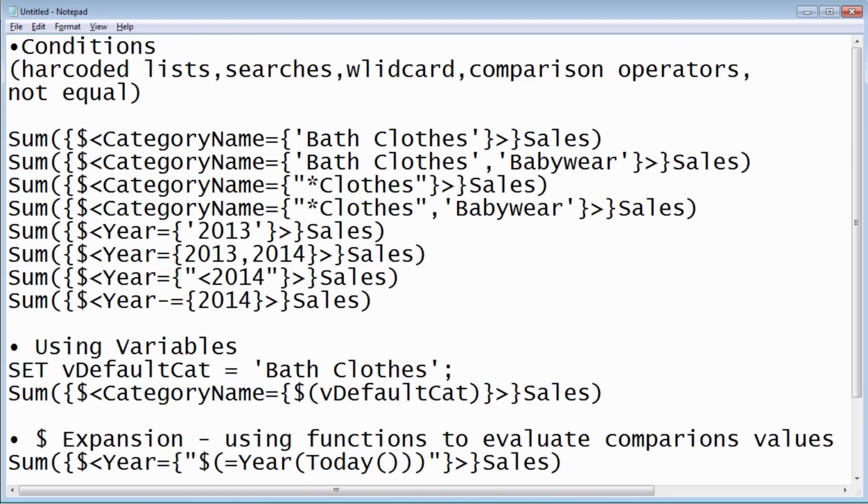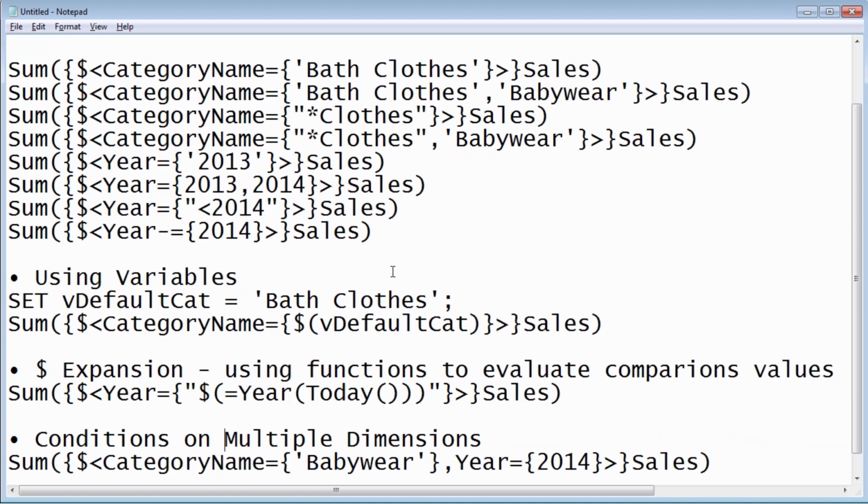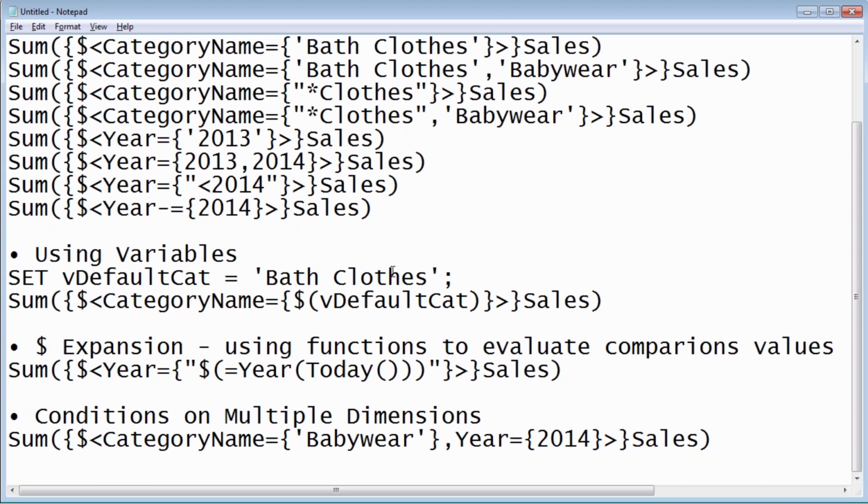So let me just switch over to the notepad where I took some notes of things I wanted to show you. For example, checking the different types of conditions that are available in set analysis, such as utilizing literals or hard-coded lists, using searches with wildcards and comparison operators, also allowing you to utilize not equal, for example. Also using variables that are available within the script and how they would be defined, and then also using something called $expansion, which allows you to utilize a function or a method or another expression to evaluate a value to be compared within the set analysis expression.